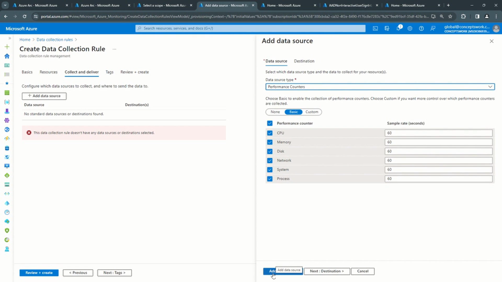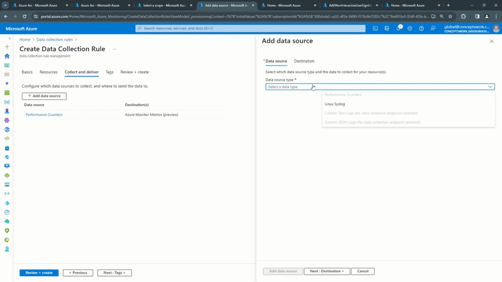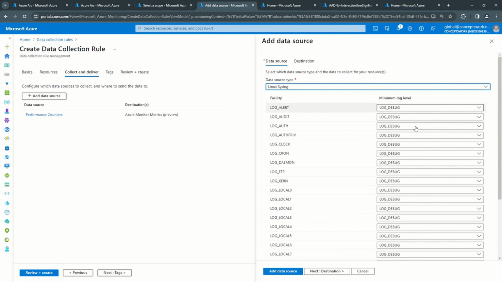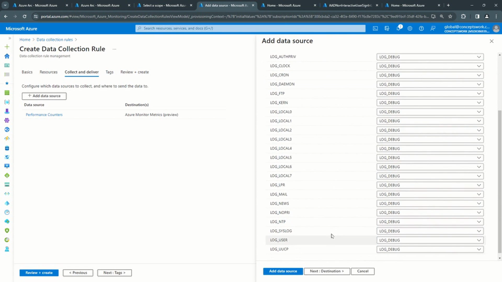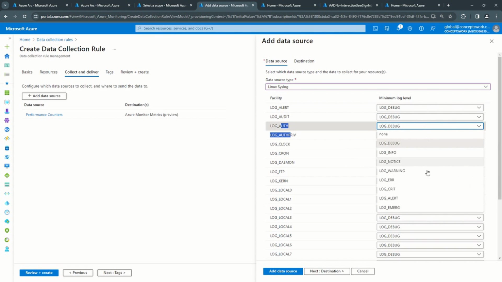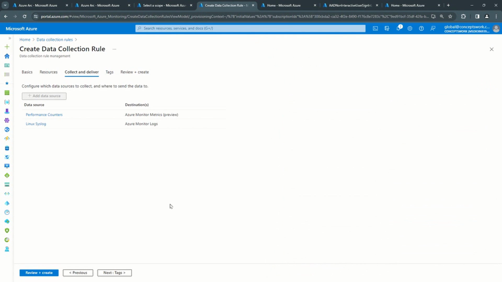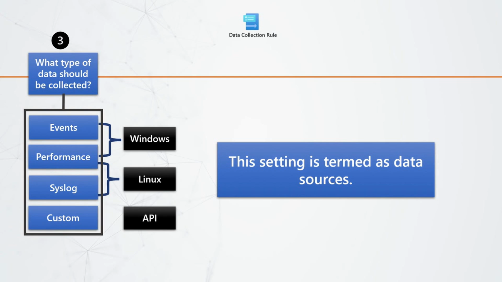Now here for Linux, let me just go ahead and click on this option of performance counter, and let me just add this as our data source. Okay. I'll click on this option again, and let me also add Linux syslog. And here exactly you can see the list which I was showing you in the deck, that for each and every facility, you are getting the option of what type of logging should be ingested. Okay. Now, this was all about the section which covers what type of data should be selected.